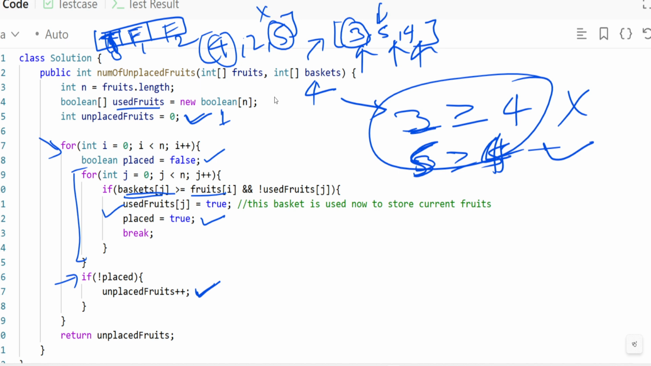Similarly, the next element will come, let's suppose we check with the 2. 3 is done, so 3 is placed, so 4 and 2 are placed. Now 5 will go, so that is already used. This is also used, this is also used. Only one left is this one, so we'll say no, we will not do it because the size is not greater than. We'll increase the placed one.